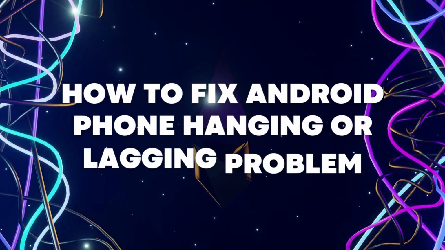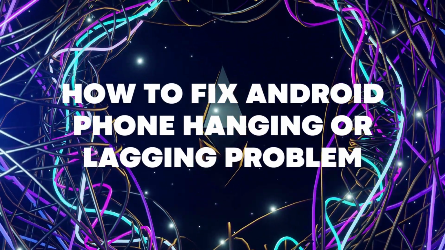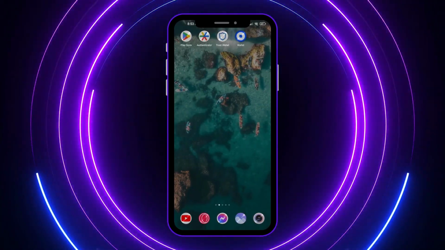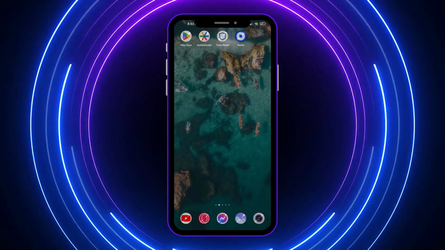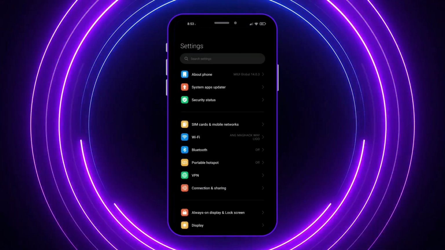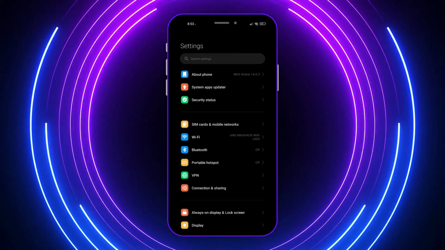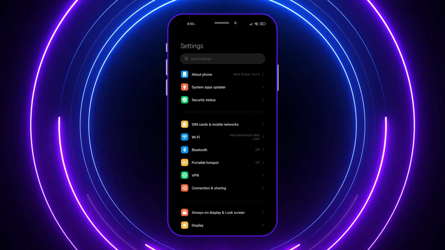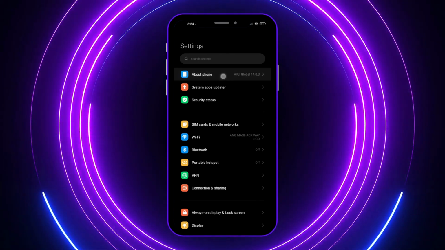Hi guys, today I'm going to show you how to fix Android phone hanging or lagging problem. So let's begin. Let's go into our settings here in our device. You might have a different way of going to your settings depending on your device, but what you want to do when you go into your settings is go here into About phone.